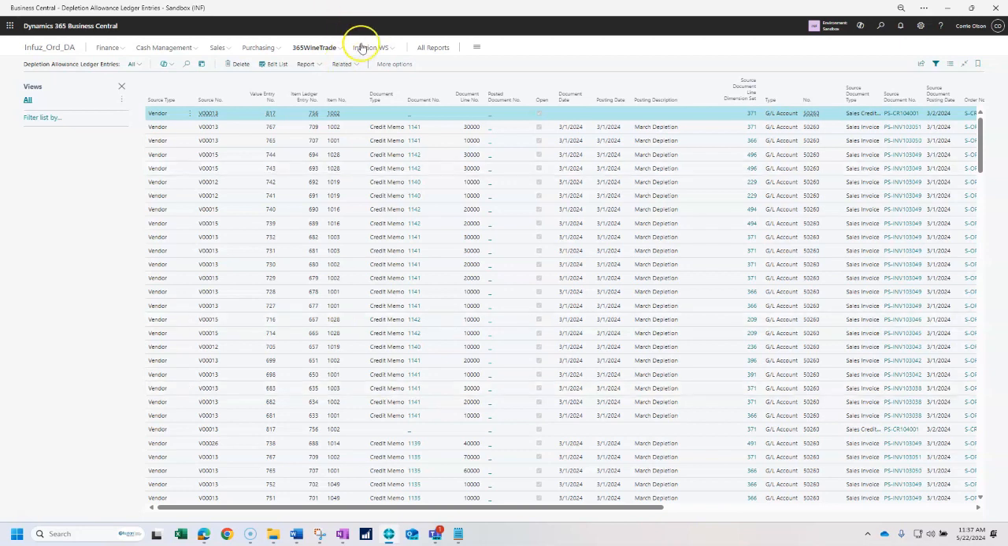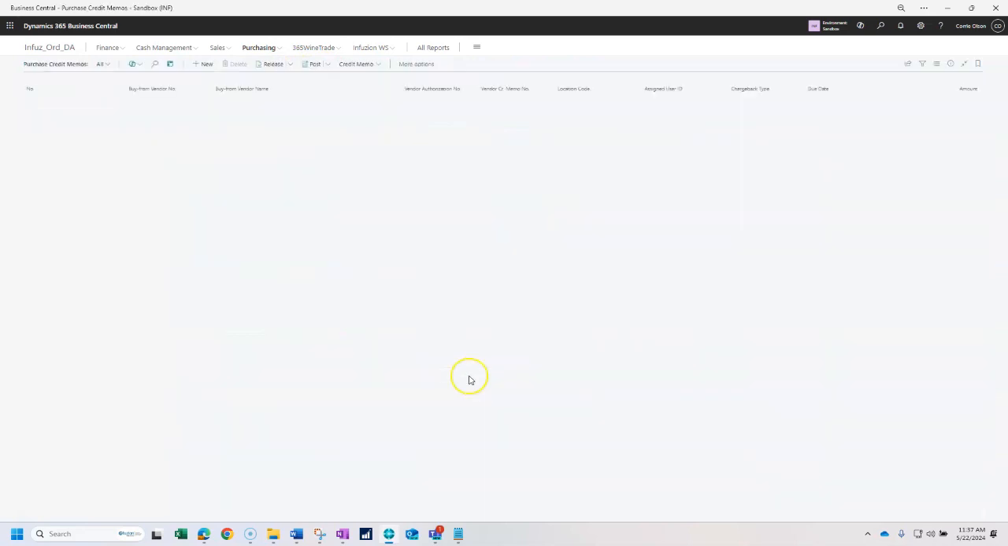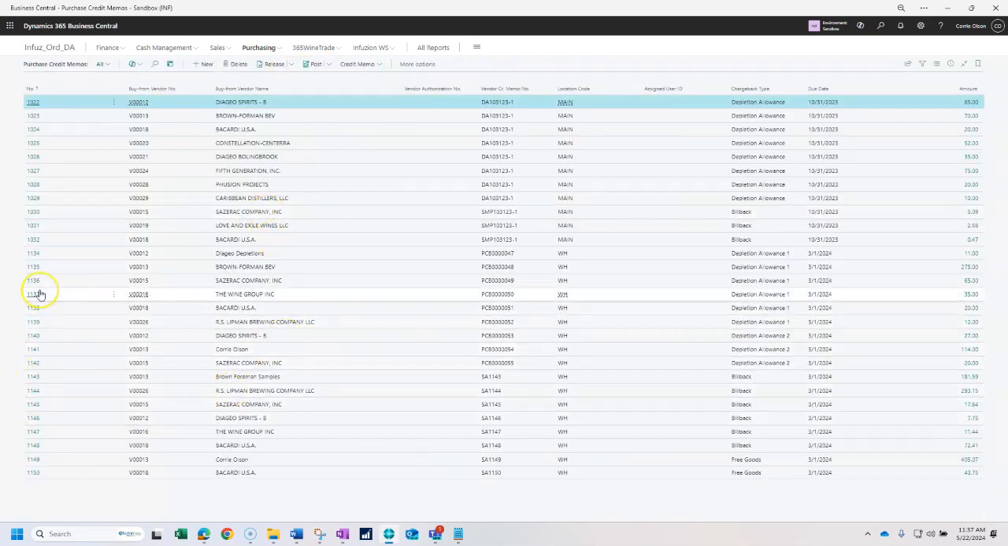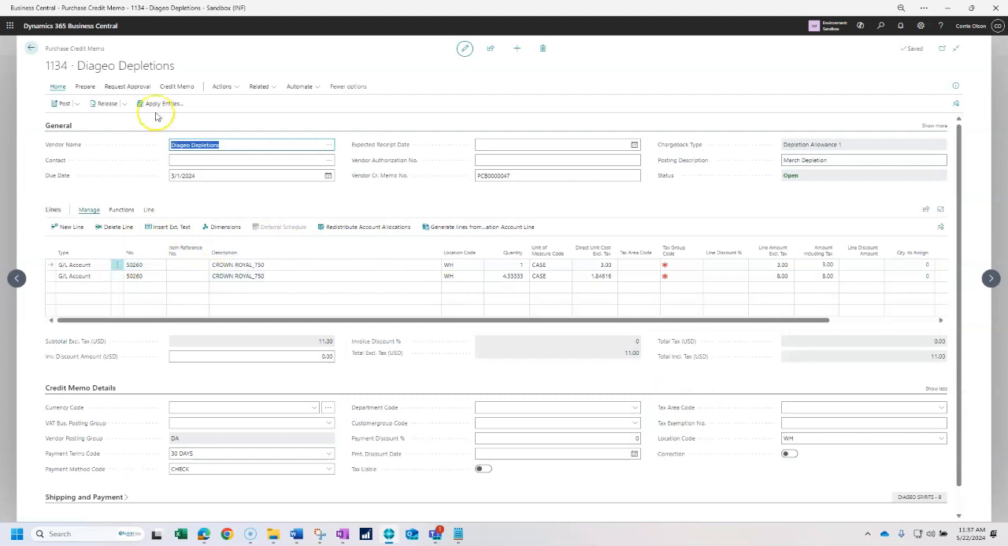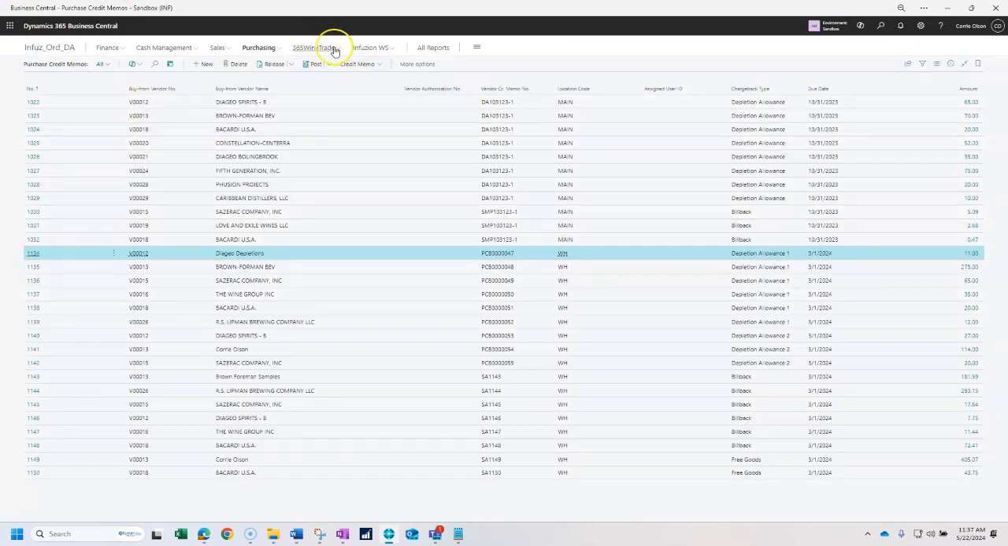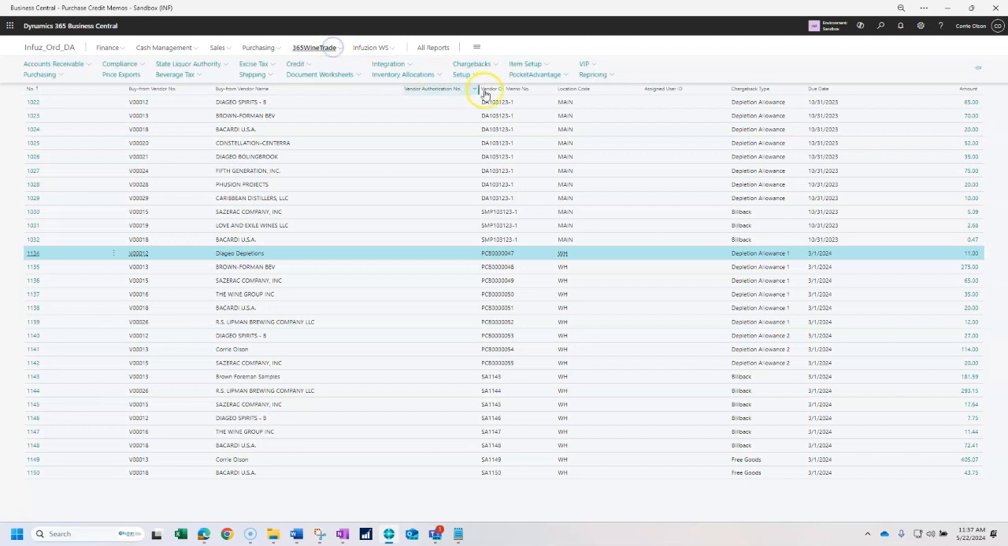So if I go back into my purchase credit memos and I'm like, this invoice wasn't right. We forgot something. I need to change something. Again, I can just delete it. I can make those corrections, and then I can re-invoice this to the supplier as well. And we'll talk about corrections just in a minute.